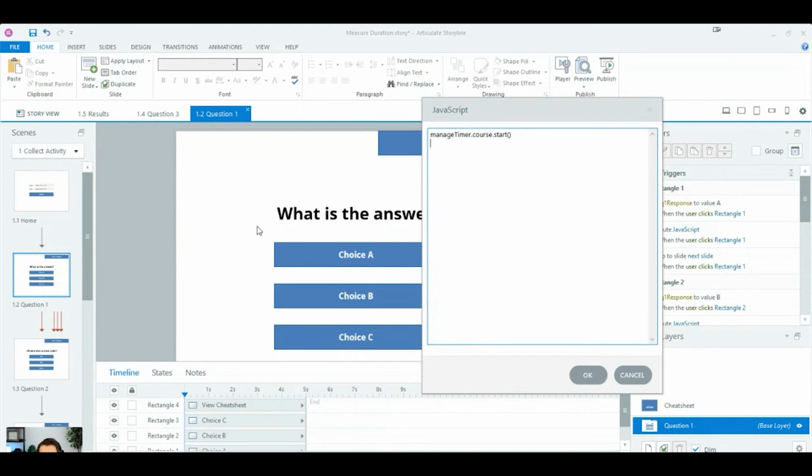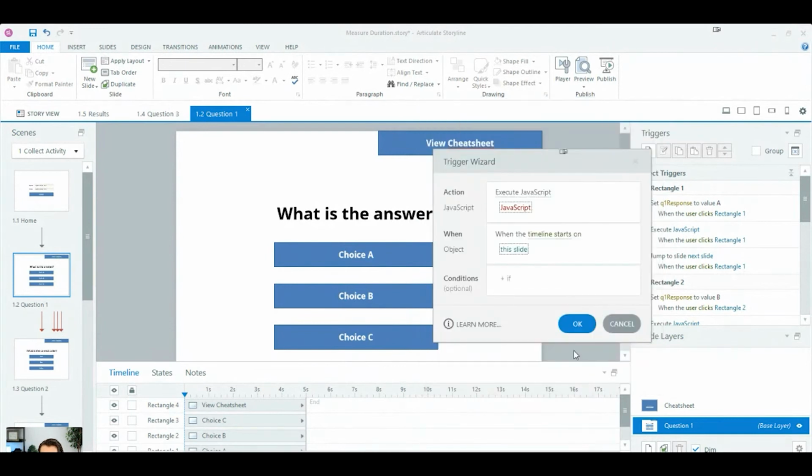Great. And likewise, because we're going to want to know how long they spend on this individual question, I'm going to do manageTimer.slide.start because I want to start that slide timer too, because we want to know how long they spend on question 1, not just the whole course. So I'll paste this. This is what I'm executing on this first question slide. Okay. So we'll press OK here.